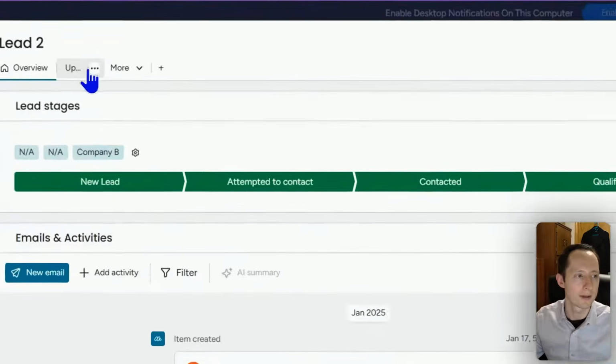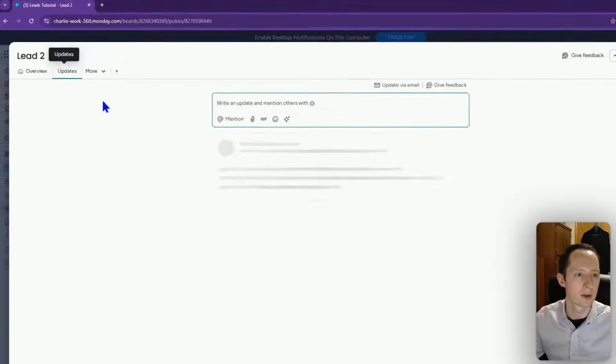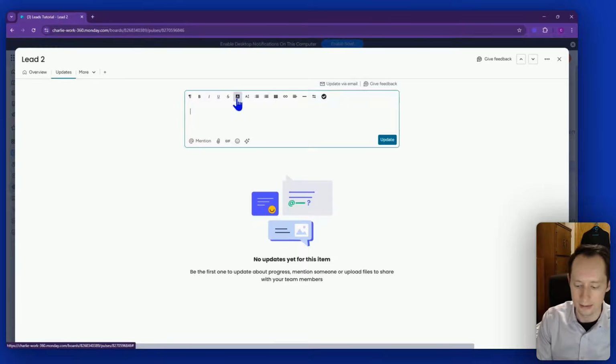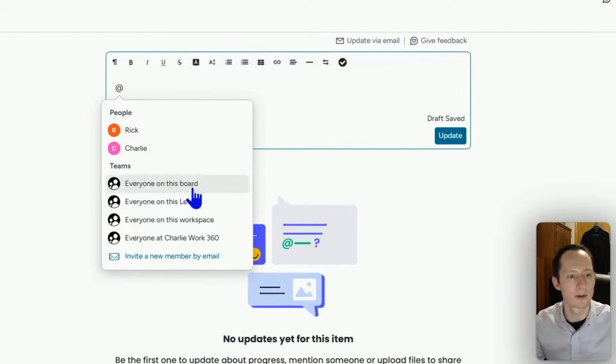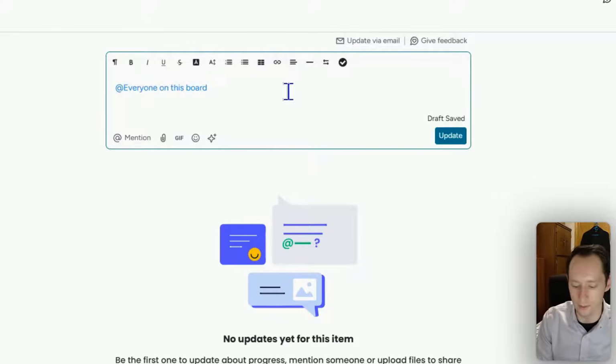A good thing to know is this update section here. So you can actually say at everyone on this board. So everybody that's on the board will get a notification for hello.